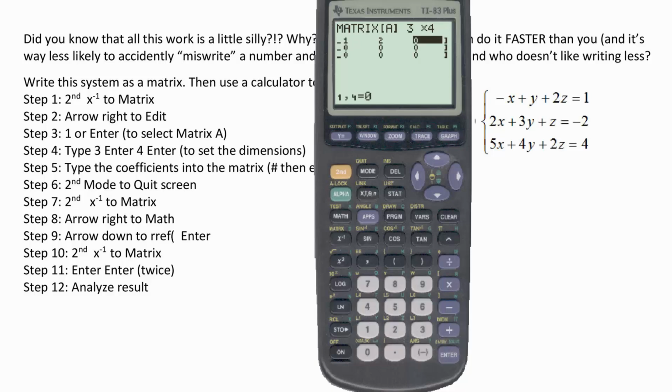And notice nothing goes into the box until I press enter. So 1 is hanging out down here in the editor, and it says equation 1, position 4. And until I press enter, nothing actually happens. It's nice that it bumps us down to the next row. So 2, and then 3, and then 1, and then negative 2. Keep in mind, you have a negative, not a minus sign. That will give you an error sometimes if you use the wrong one. And then 5, 4, 2, 4 is our last column. Or excuse me, our last row.